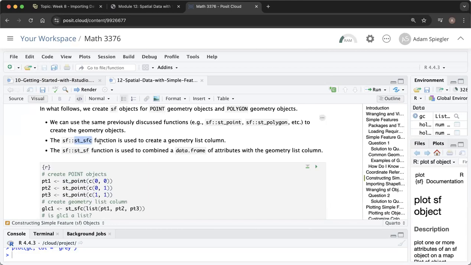Then I've got my geometry list column where each element is a different geometry object. Then I can merge that together with a data frame that has all of the attributes for each of the objects in our geometry list column. So in this case, I'm going to have variables that each have three observations corresponding to each of the 3 points in my geometry list column. So we merge our geometry list column with data, which is stored in a data frame, using an st_sf function for creating the simple feature.